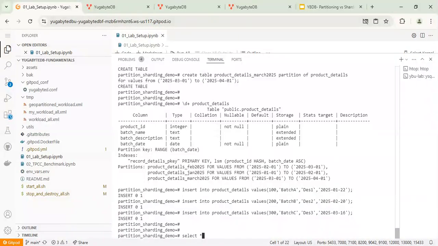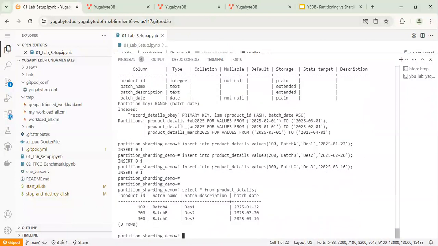Now let me do a select on product details. So product details fetches all three records. Now, what is interesting to note is product details, that is the parent table, it doesn't store any data. So all data resides in the relevant child tables.